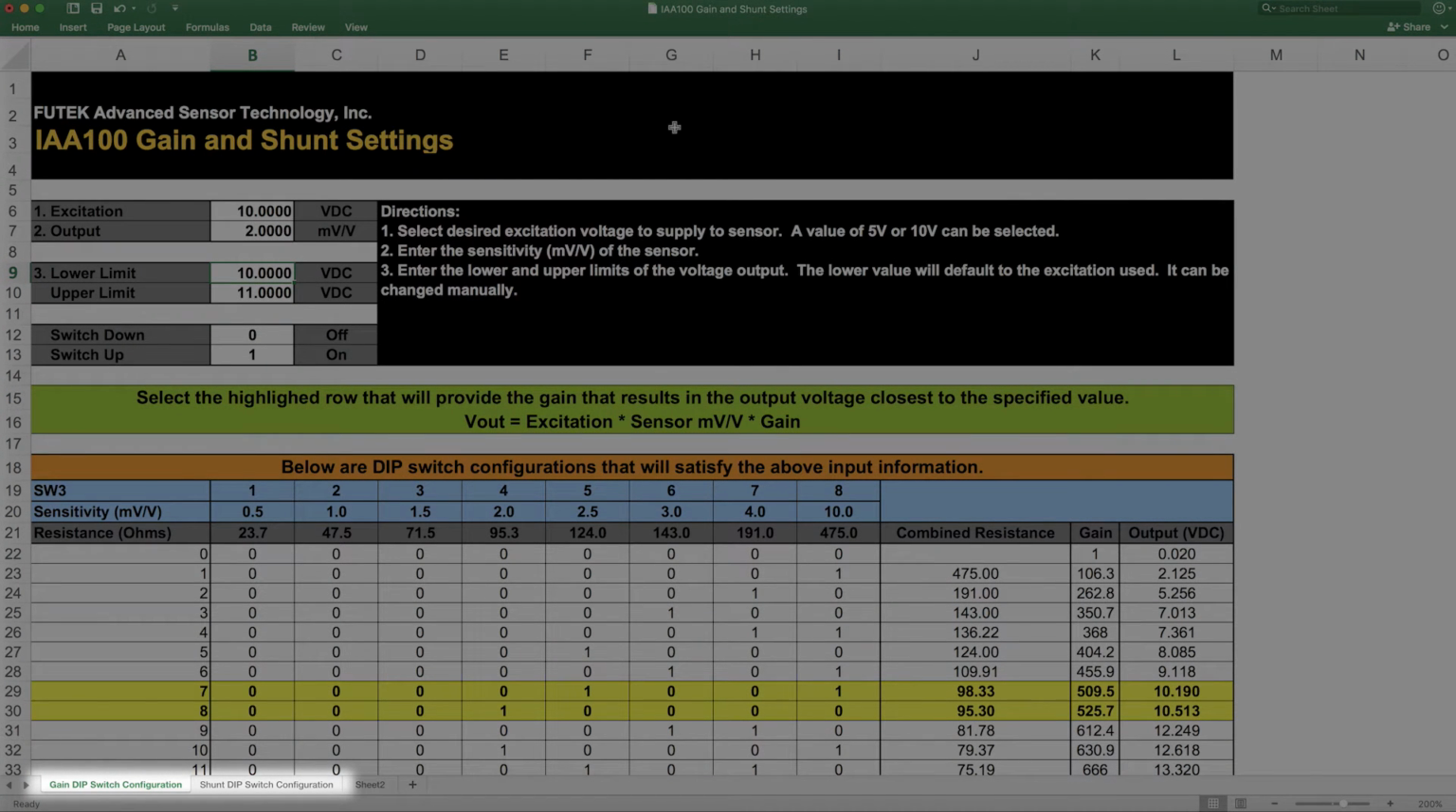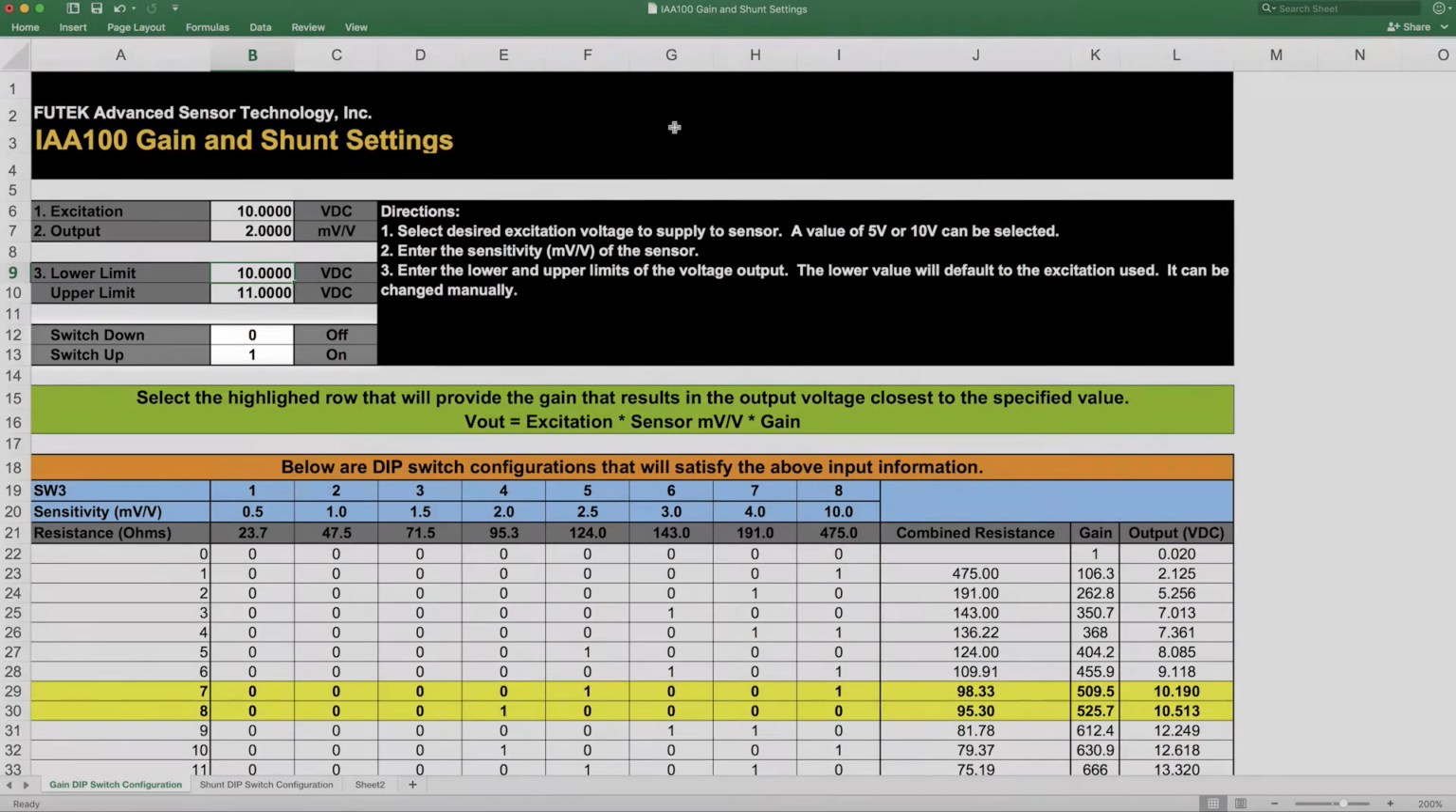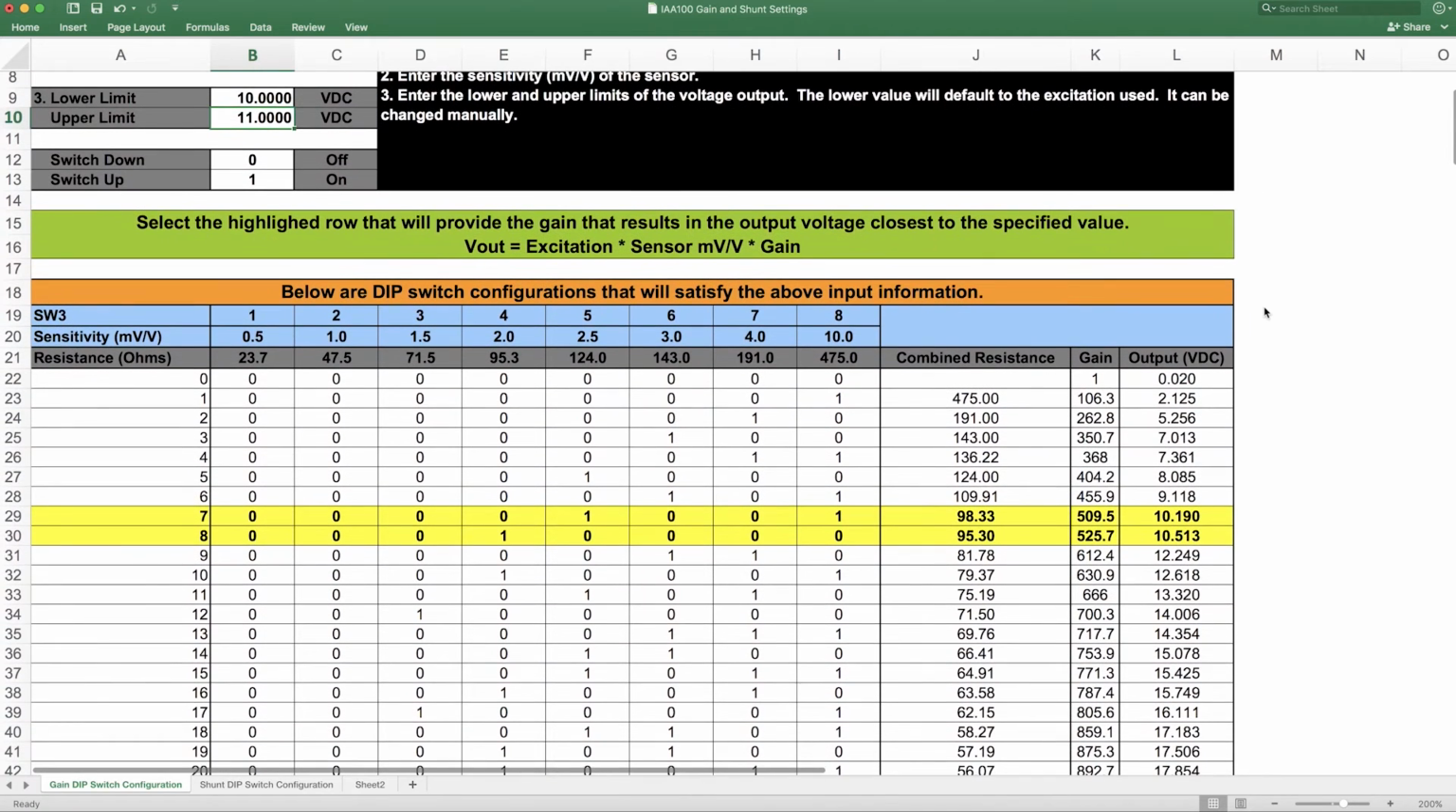The gain dip switch configuration worksheet can be used to determine the dip switch positions on the gain dip switch. In the Excel sheet, choose the excitation level to use from the drop down list. Next, list your sensor's millivolt per volt in the output box. The lower and upper limit is not the full output range, for example, 0 to 10 volts. The lower and upper limit represent the output range when the sensor is fully loaded. Rows that are highlighted are the rows that will meet the entered information.